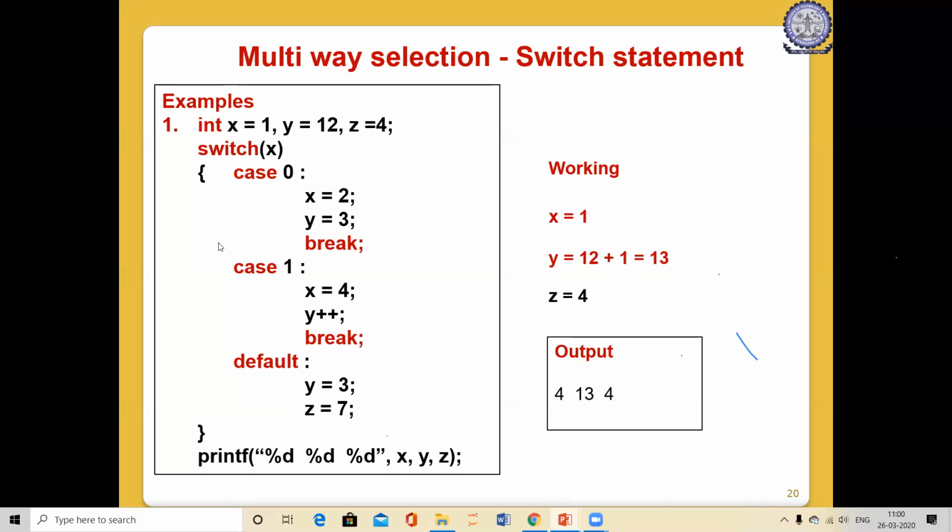So you can just try out this code. You can make x equal to 0 here and note down the output. So it should print 2, 3, and 4. Okay, 2, 3, and 4. If you change the x value from 1 to 0, it should print 2, 3, and 4.